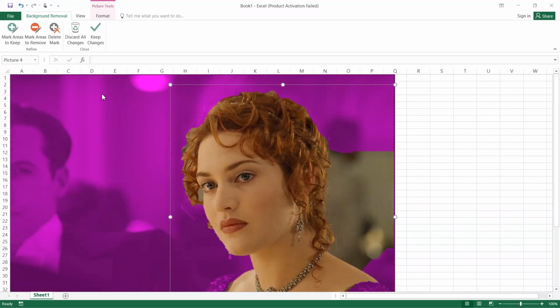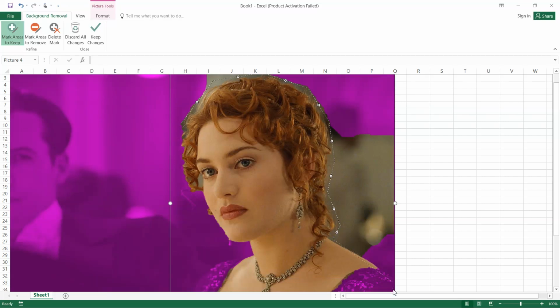Now the time comes to mark areas which I want to keep. So this is 1, this is 2, this is 3, this is 4. I'm left clicking and dragging my mouse all the way across to mark the areas. It takes a bit of time to mark all the areas, but slow and steady wins the race.